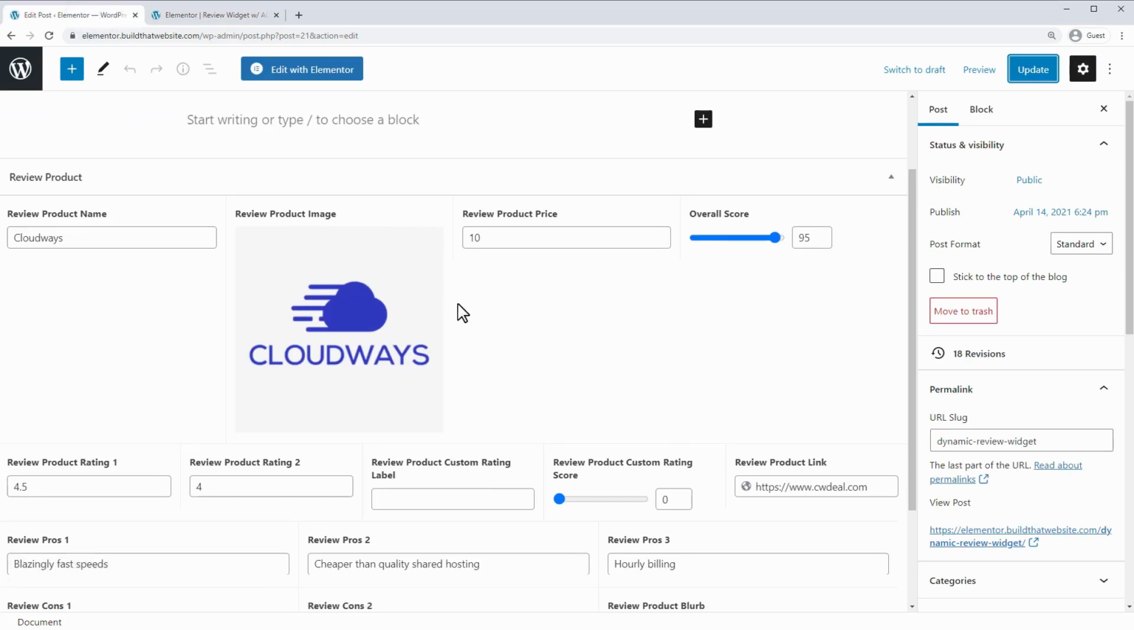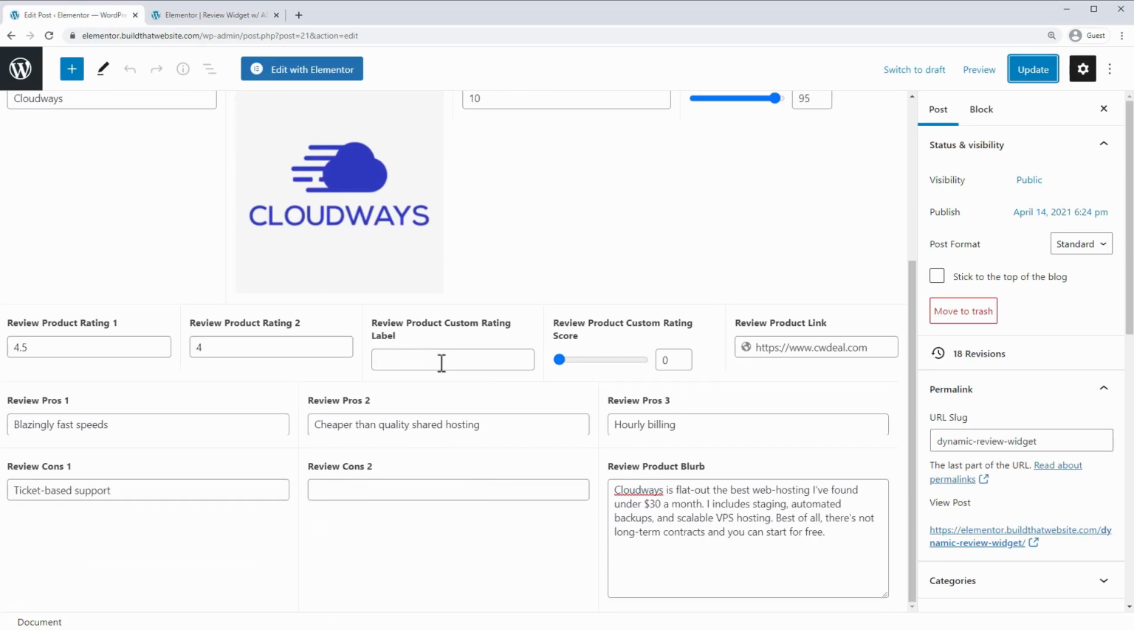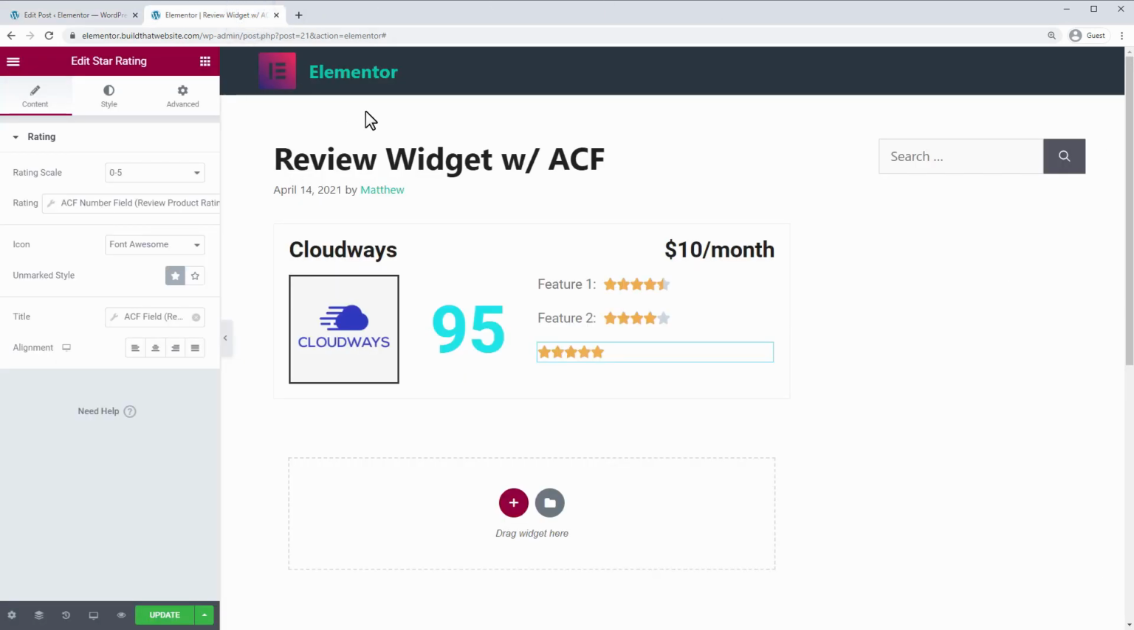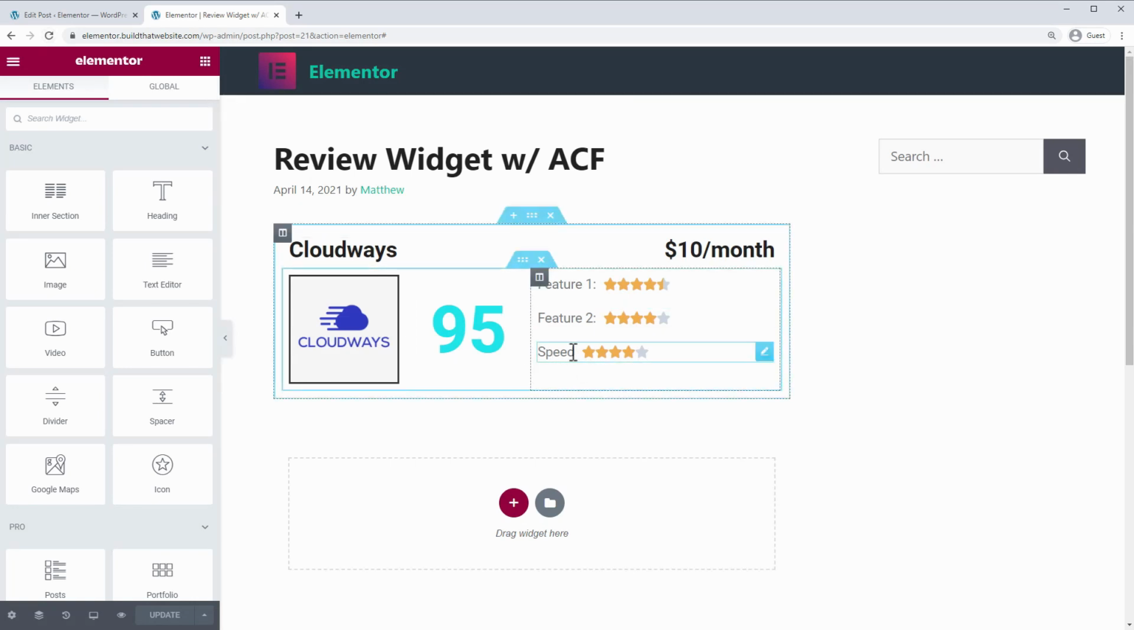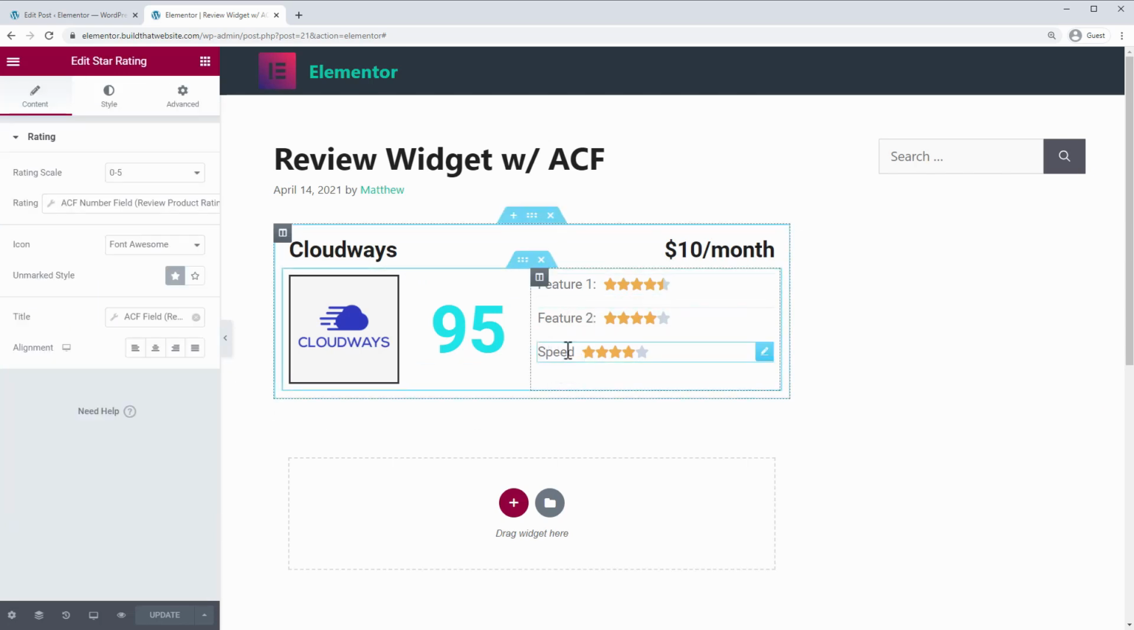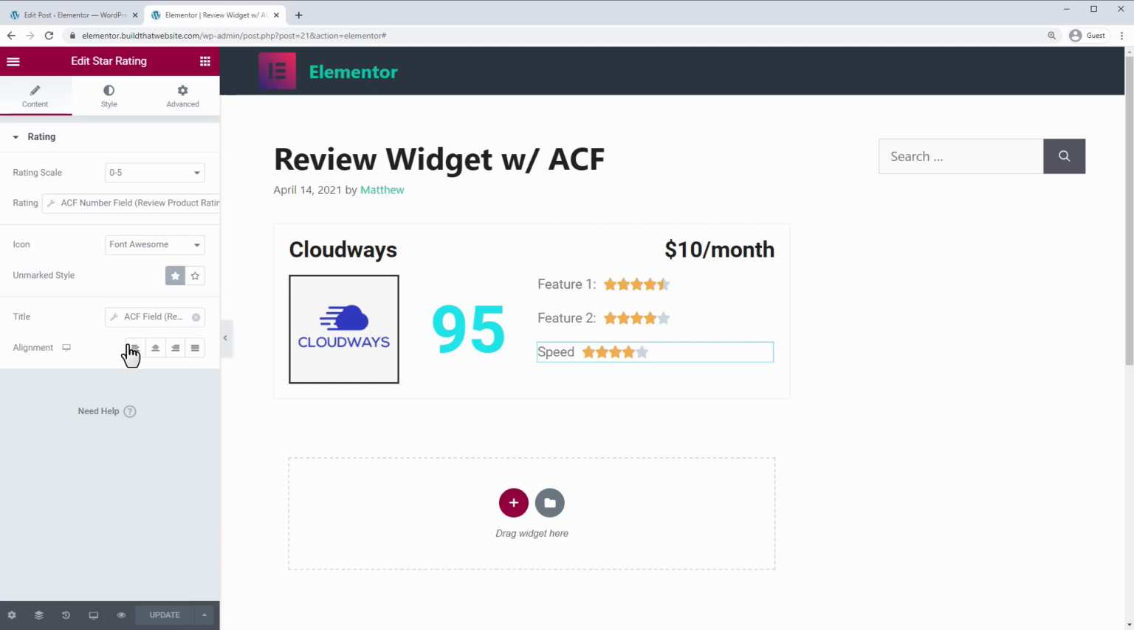So let's go back to our post. And you'll see we have this field here, review product custom rating label. And for example, we could make it speed. We'll click update. And if we go back to our front end and we just refresh the page, you can see it's now pulling in the value from that custom field. And actually, I do need to do one more thing here. So you can see it doesn't have the colons like the other two features. So we can just use the advanced tab to add a colon after that. And then it looks identical.